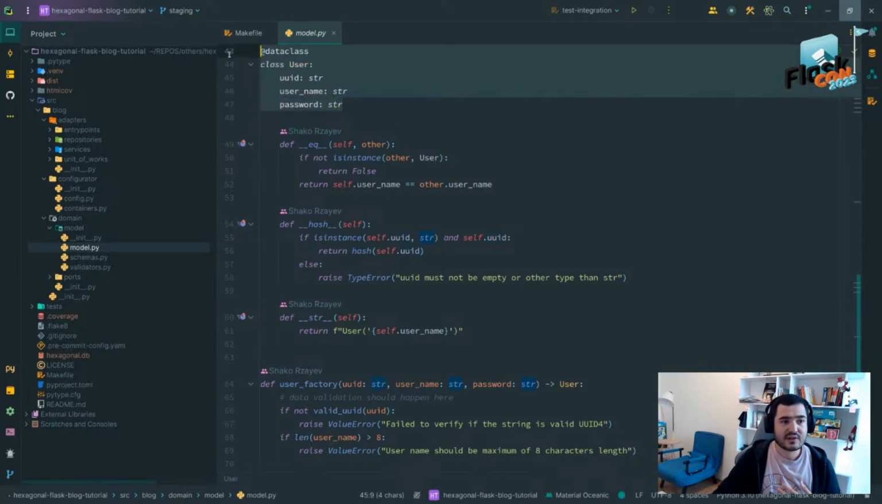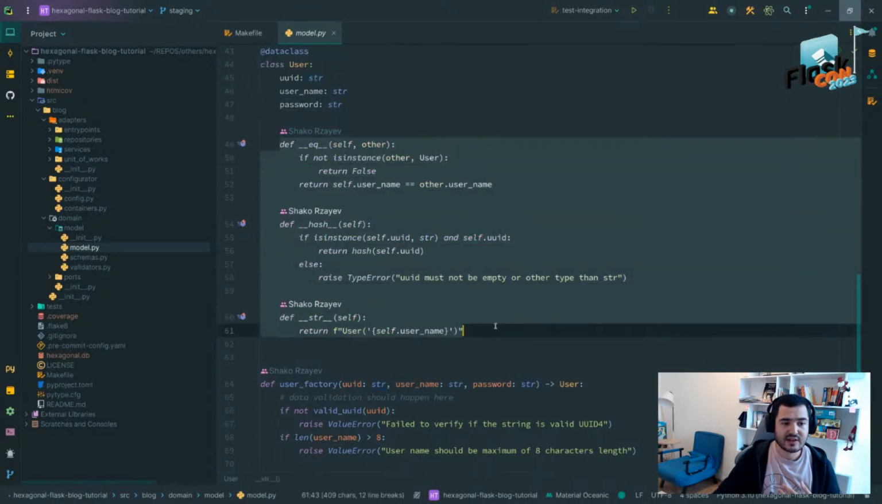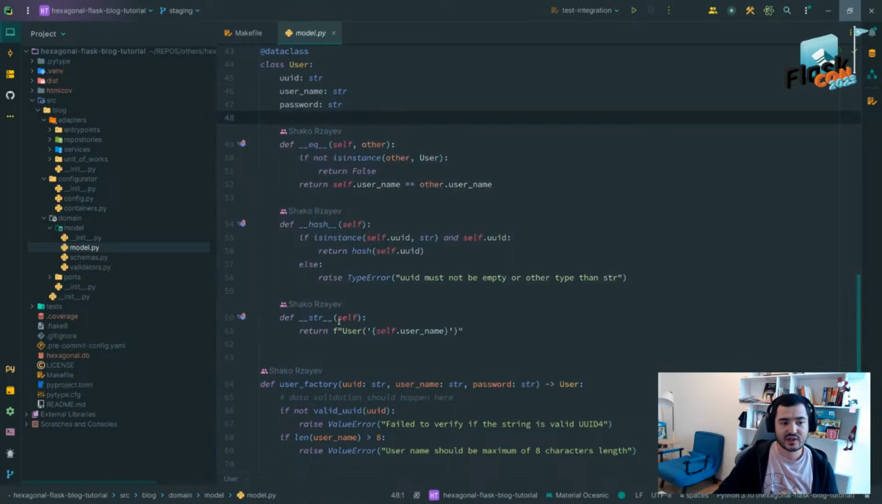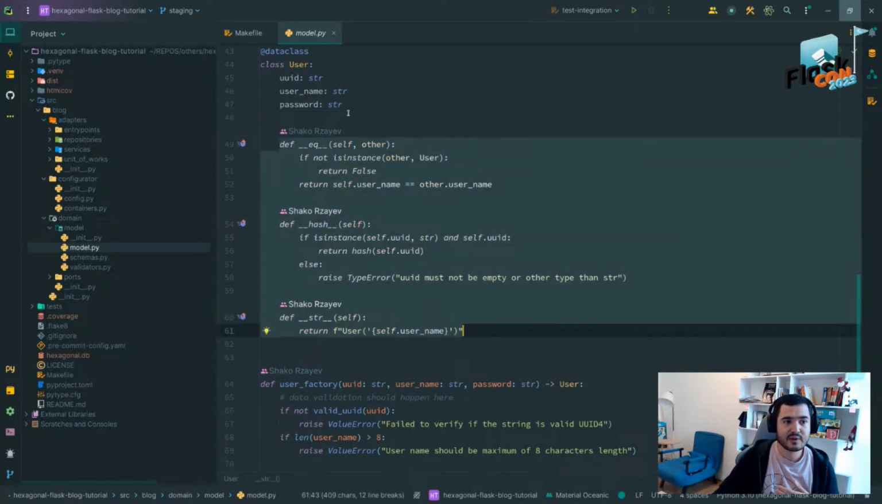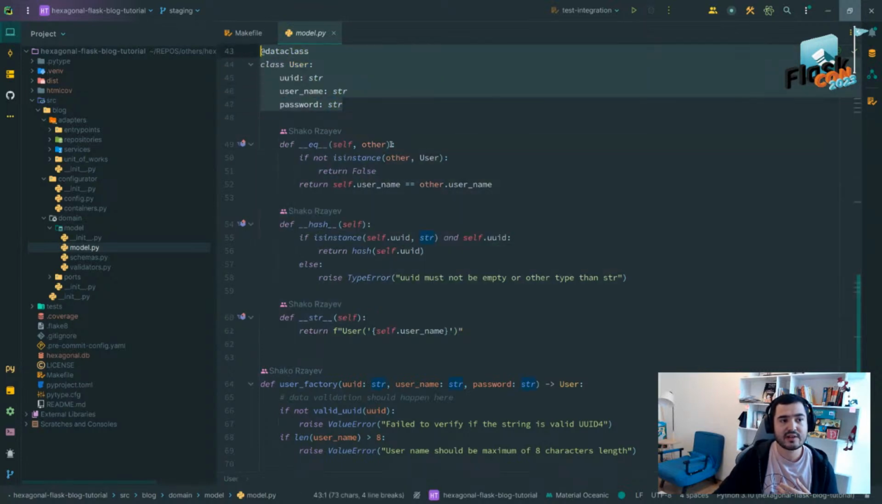Then it is pretty much a data class, and this gives us an equality check, a string representation, and whether this type is hashable or not. Those are details, but the most important thing is to get an answer to your question: what is the user? And the answer came: the user is something with these three fields.